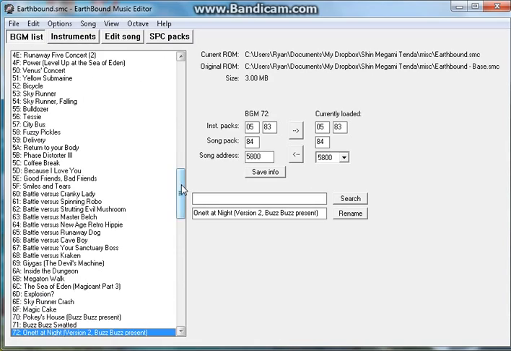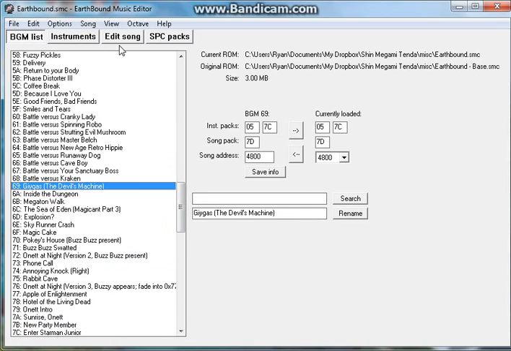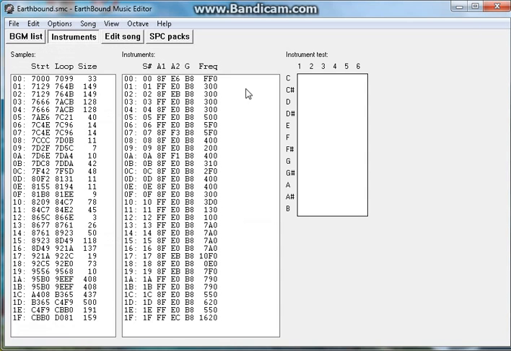And first we'll have to pick a certain song for it. We'll pick Geiges, which is song 69. And basically here, this lists all the instruments that are loaded from the primary and secondary packs. Now for Geiges's rock theme, it uses primary pack 05 and secondary pack 7C.